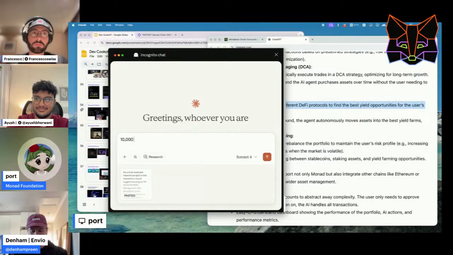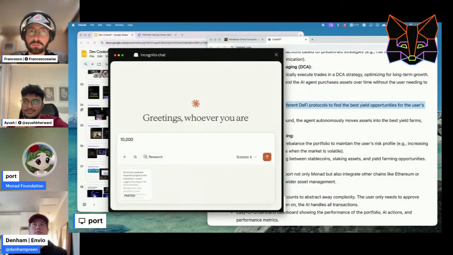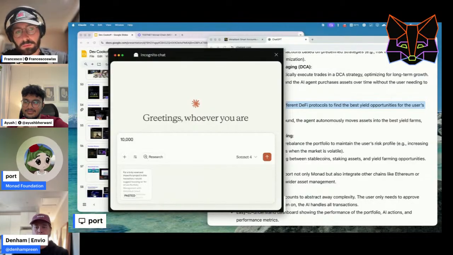6%, 7%. That's what I want to do, because I don't want to be spending my time thinking about whether something is secure, or thinking about how I should lock my money in some protocol.